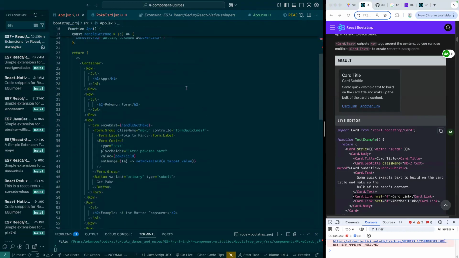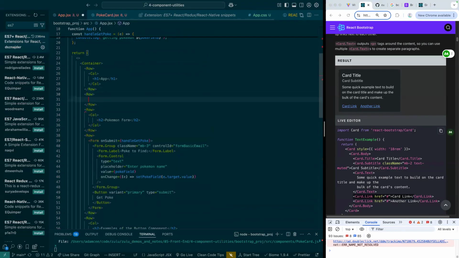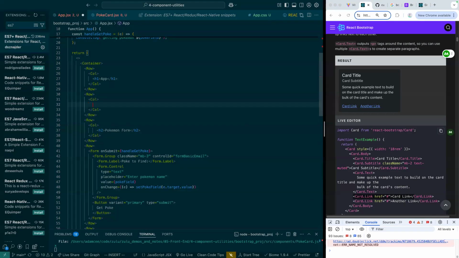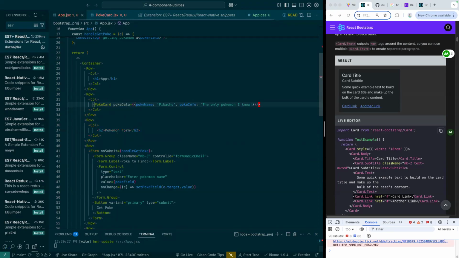We're not doing very much interesting with it yet, but let's add in a row. Let's add in a column, and let's add in a Poke card. And actually, we'll make the Poke data be an object, Poke name, Pikachu, Poke info, but only Pokemon I know. And now, fingers crossed.